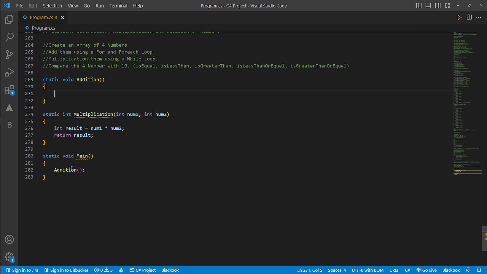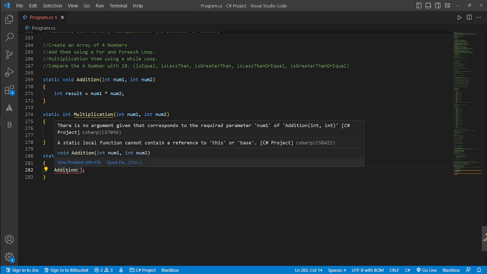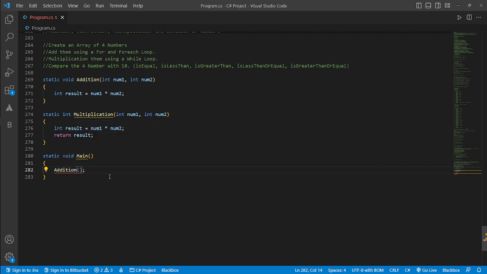Note, since we already created parameters, we have to make use of those parameters. But if we have parameters, it gives us an error, meaning we haven't assigned any arguments. We declared parameters, but we didn't assign any. If you read this, there is no argument given that corresponds to the required parameter number 1 in addition. So addition needs two integers. So we say 1 comma 2.